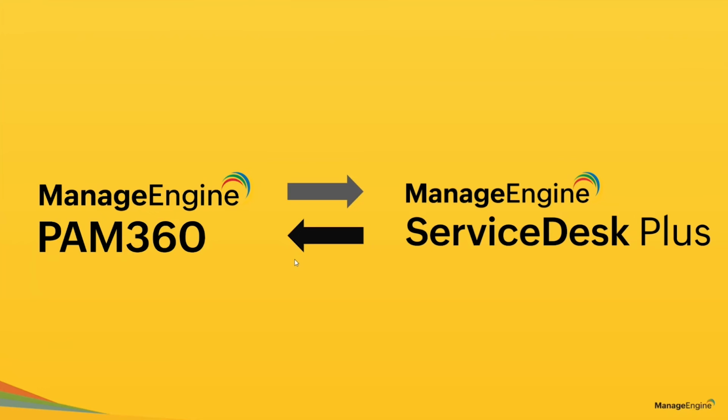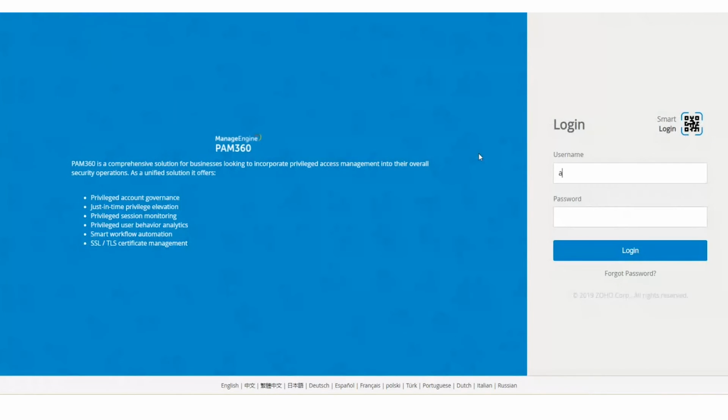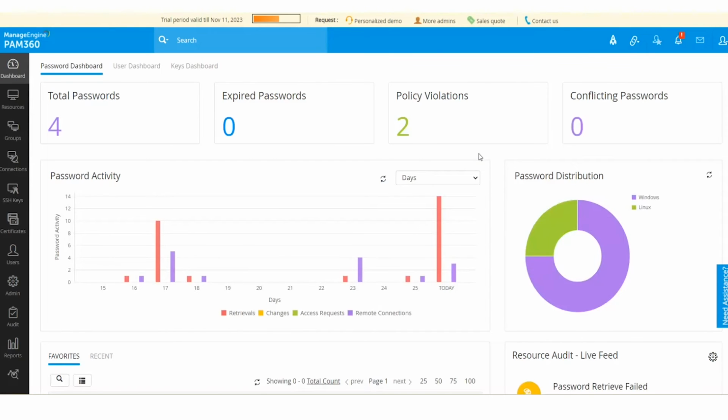Right. So let me quickly take you to the UI. So here, this is where I log in. Let me quickly log in as an administrator. Right. So this is the dashboard. Here you will see statistics based on the passwords and the privileged identities that are stored in your PAM console. And you will also see policy violations, expired passwords, any customizable stat that you want to look at based on your passwords that are stored in your PAM console.